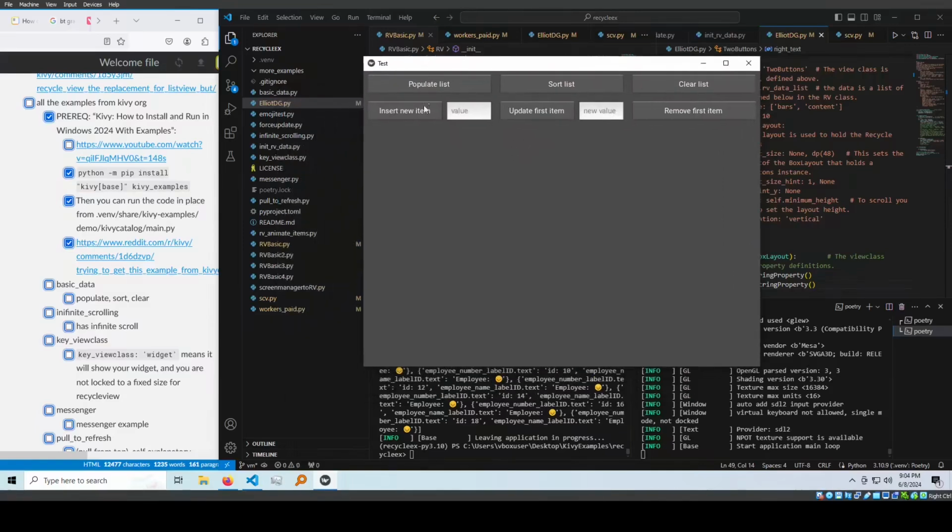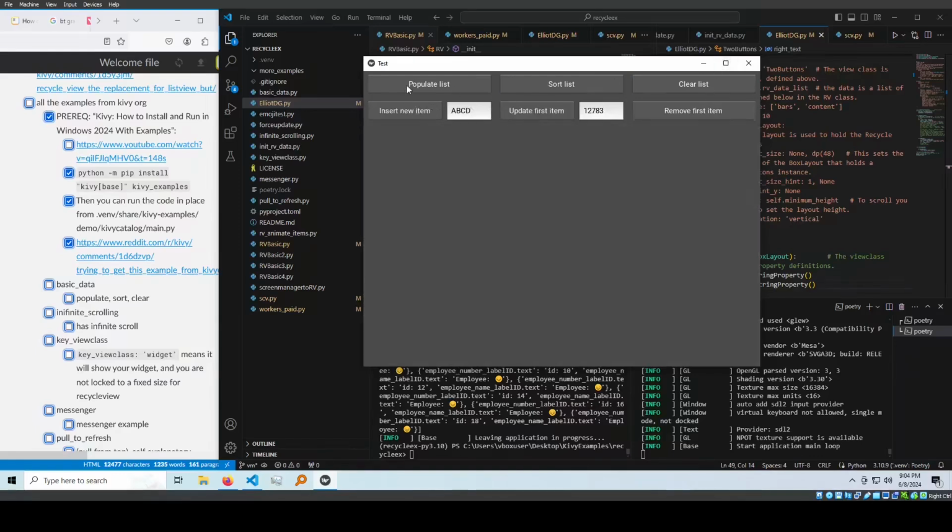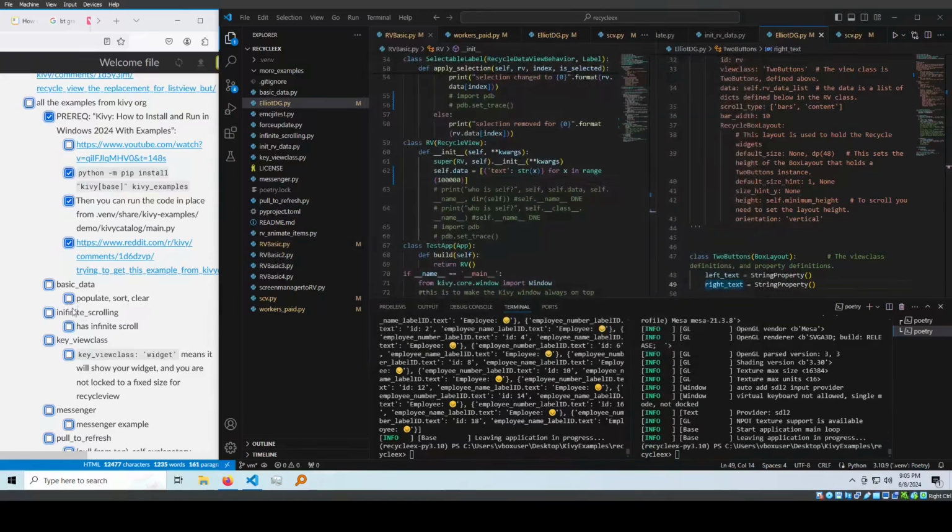So what does this RecycleView do? Populate list, insert new item. All right, so A, B, C, D. Insert new item. Update first item. Like this. These are updates. Remove first item. So again, how to manipulate a list, right? Sort list. That's pretty cool. Clear list, right? So this is basic data where you populate, sort, and clear.